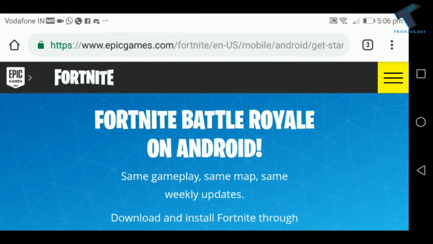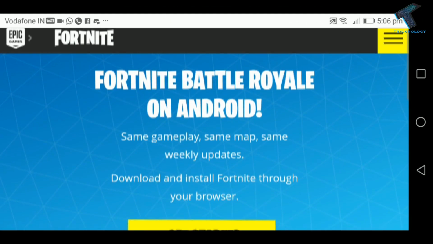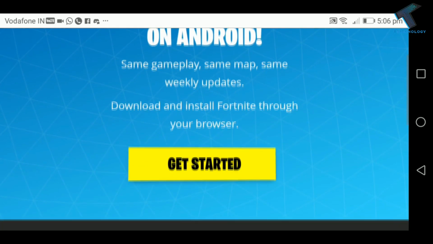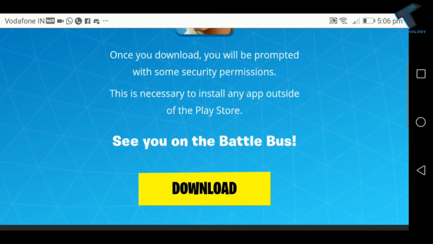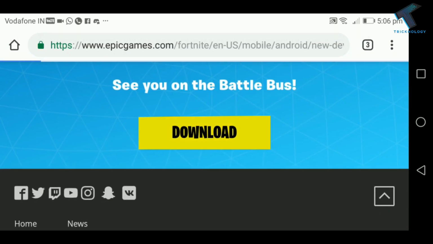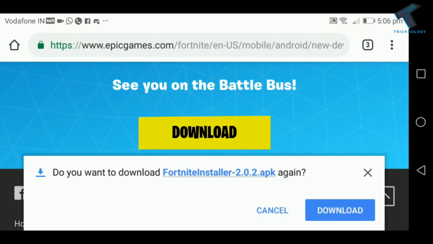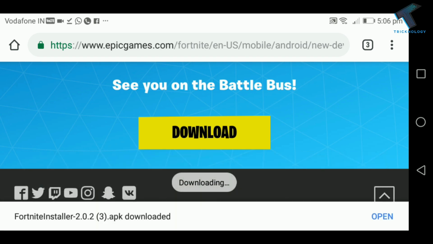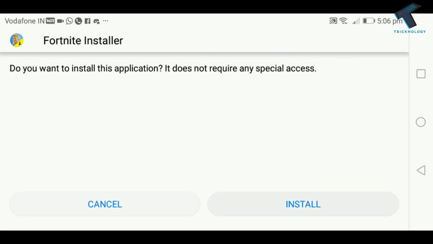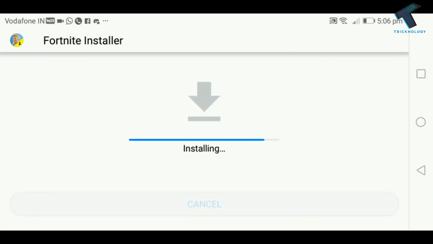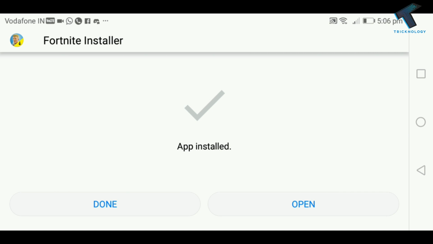So at first you need to go to this website. I will give you this link in my video description, and after that you have to click on Get Started, and after that scroll down and then click on download. Now you will see one APK file is showing. So I have to download this APK and click on the open button. After that you have to click on install. So you have to wait. So as you can see, the app is installed.